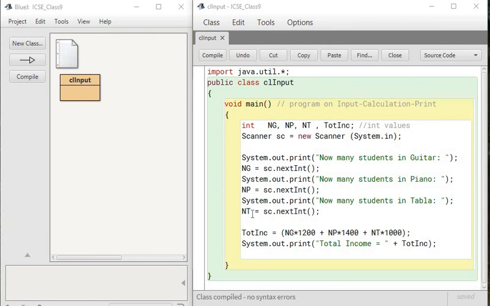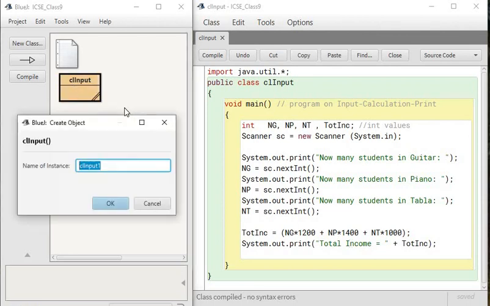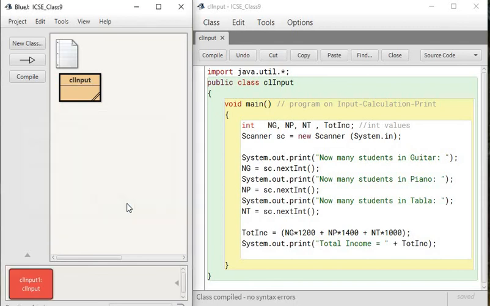Once you take the inputs, then you come to the total income, and the total income is just a simple calculation: multiply and then add, and then finally the total income is to be printed. So here comes the program execution. The execution shows us, you right click on that, go to the object creation and then click on main.